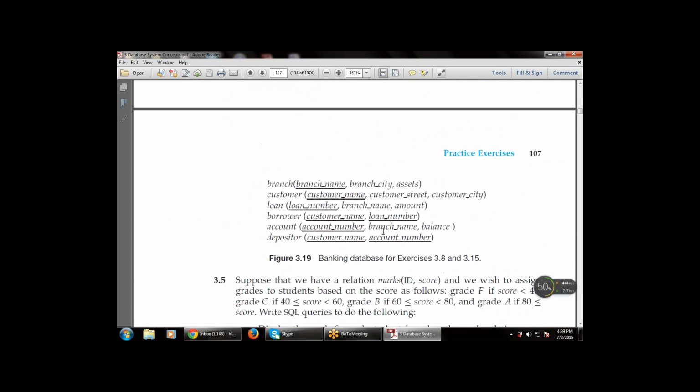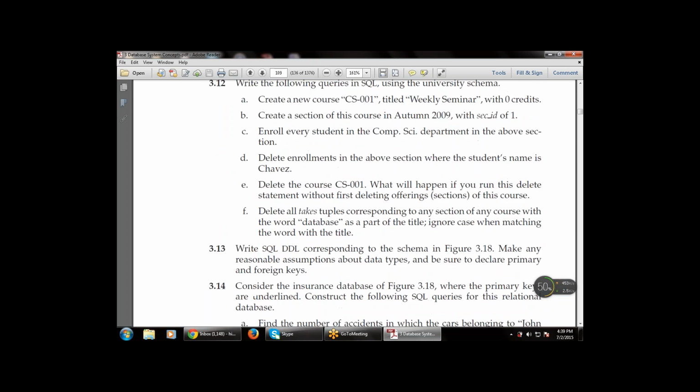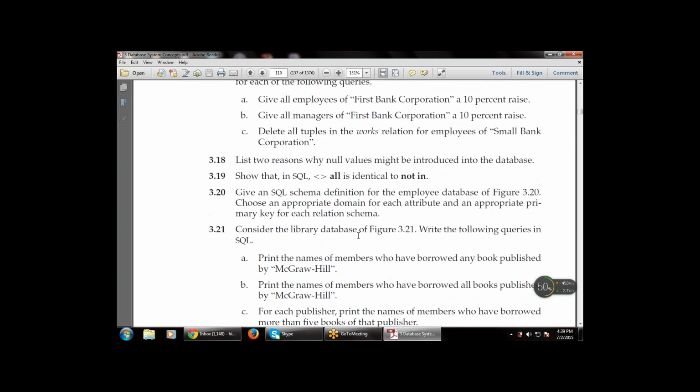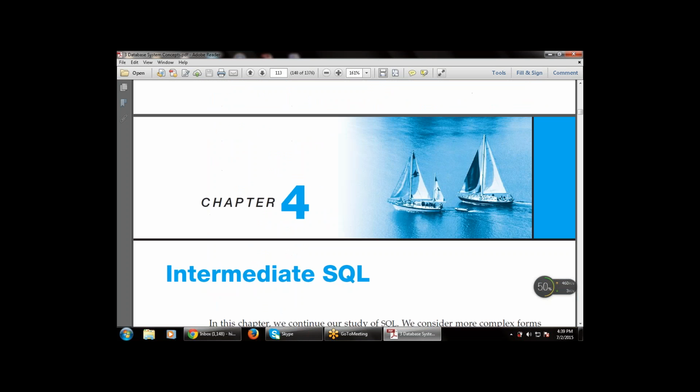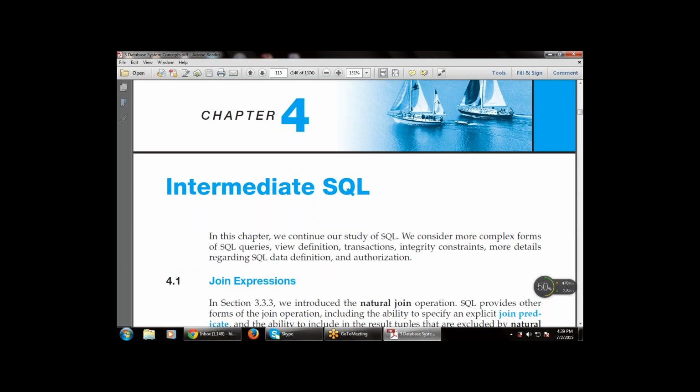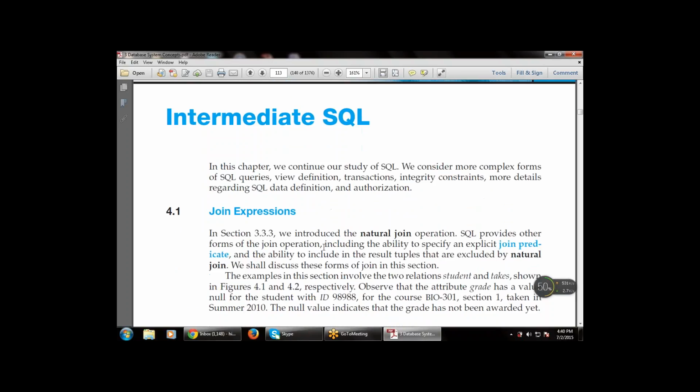Then we move forward to chapter number 4, the next chapter, that is the intermediate SQL, that is, how to use the intermediate SQL. So in this chapter we continue our study of the SQL, the intermediate SQL, that is the middle level of the SQL, and the various forms of the SQL.